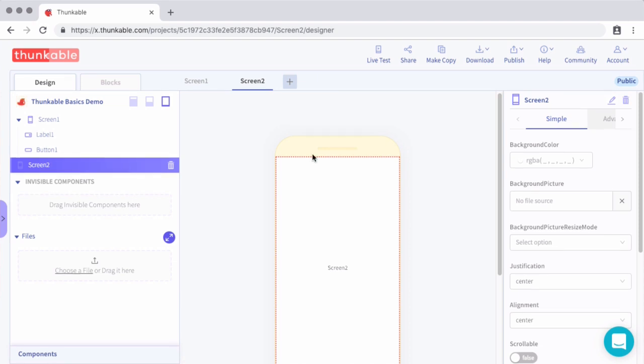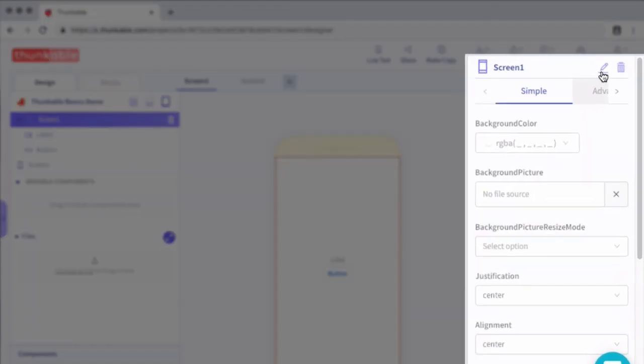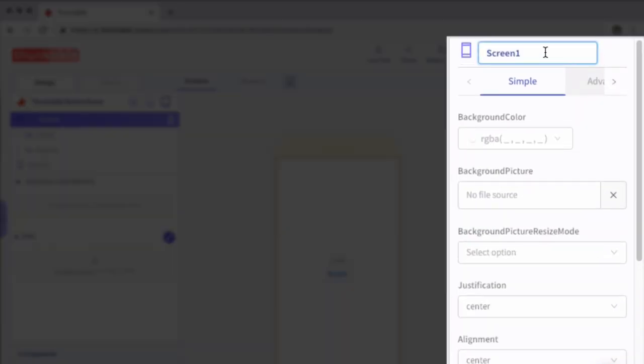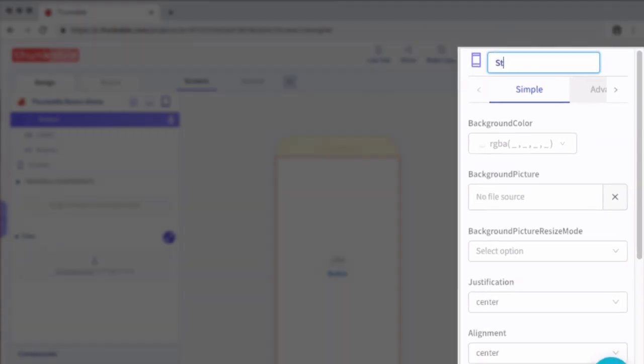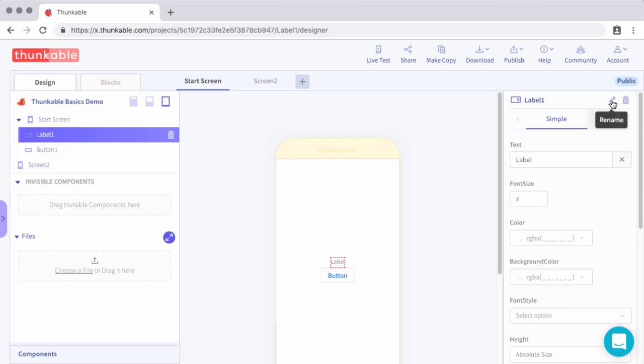So once you have all of your screens laid out with all of the components you need to get started, what you might want to do is start to make your app look unique through Thunkable properties. So let's go back to screen one and start working with the properties section. One of the first things I like to do is to change the name. So here I will call this start screen. And let's go ahead and do the same for our label and our button.